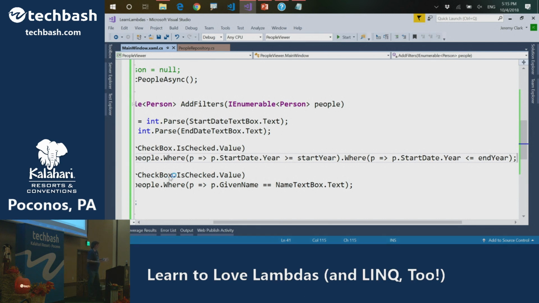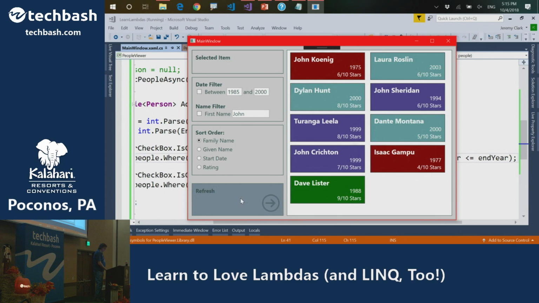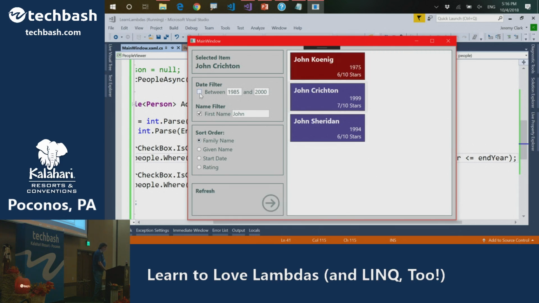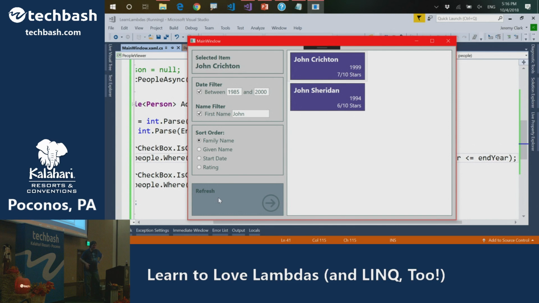Let's see if this actually works. Okay, so there's my refresh. I'm just going to go ahead and pick John Crichton. Why not? So let's try the dates first. Okay, so I filter by year, and that just filtered out everything. So it's between 1985 and 2000. Okay, and then I can filter John for the names. I can actually filter both. It will do both the date and the name filter. So we can say .where as many times as we'd like, and it'll take care of it for us, which is really cool.